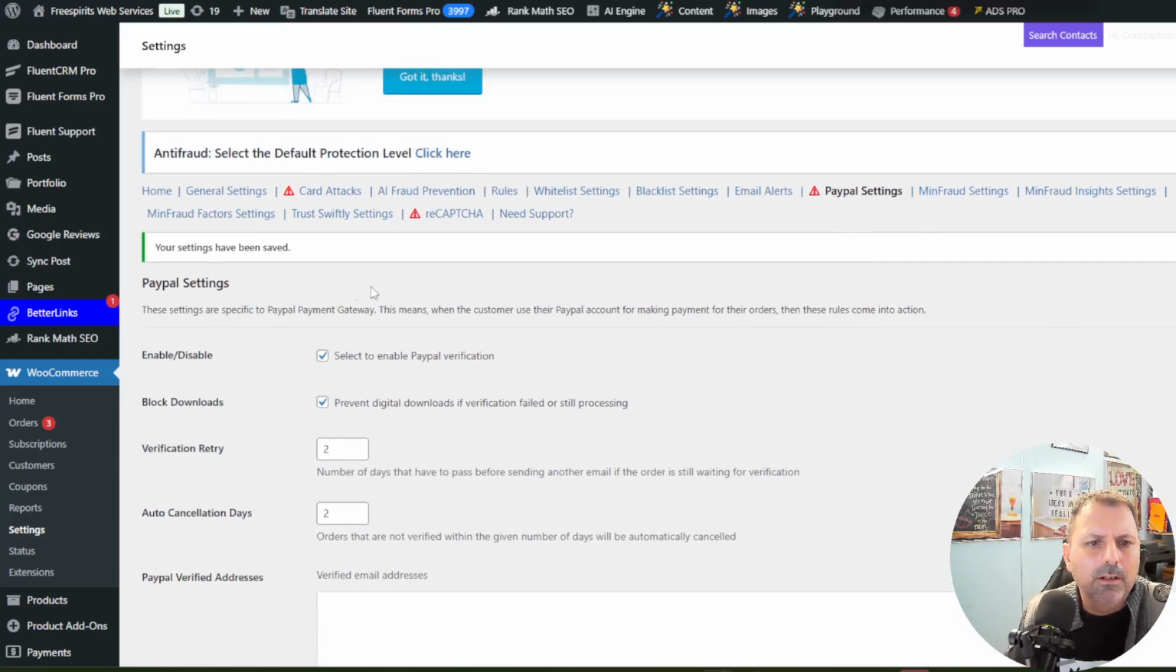Okay. So let's go here and check some other settings. Let's see the MinFraud settings and the MinFraud Insights settings, just in case.